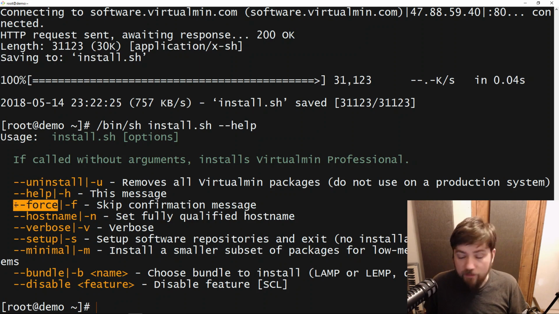You have force, again, for scripting this thing, it will skip all confirmation messages and it will just say yes to all of the questions that it asks. So make sure you understand what all the questions it's going to ask are, and make sure you know that answering yes is going to be the right thing.